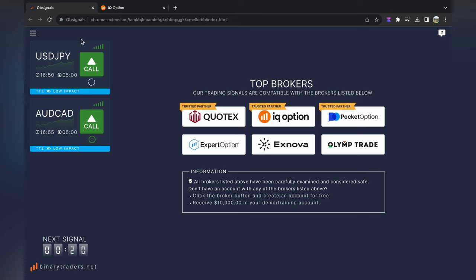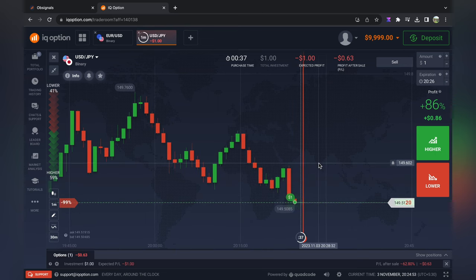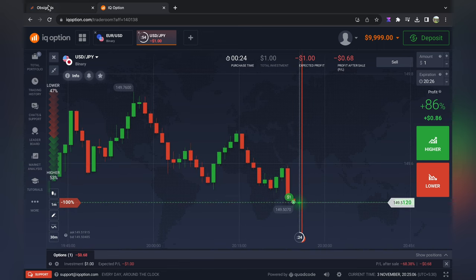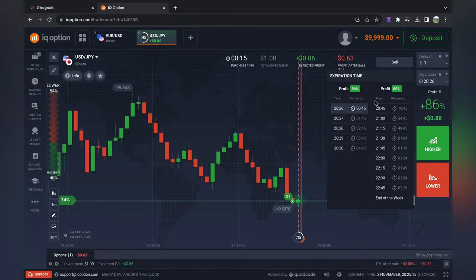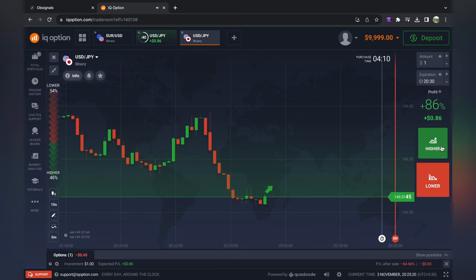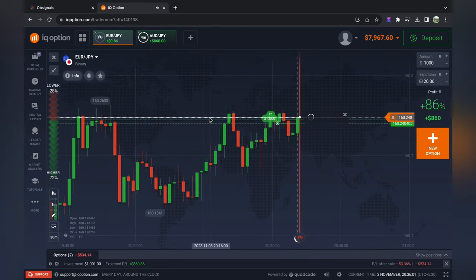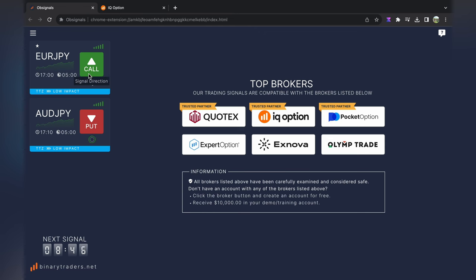However, I don't know the results of these trades because they are all generated by AI and automated signals. Here we got USD JPY, where there was a martingale, and on the martingale I also kept the trade. You can see USD JPY and AUD JPY, how we got the signals. On AUD JPY, we took the trade.